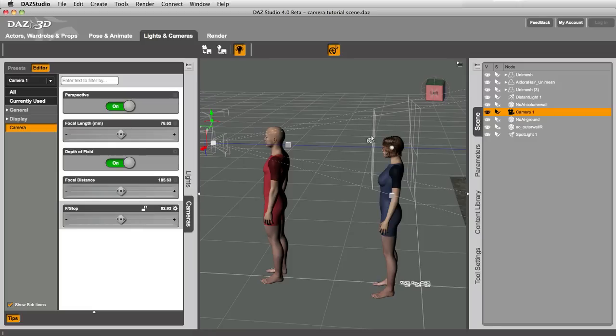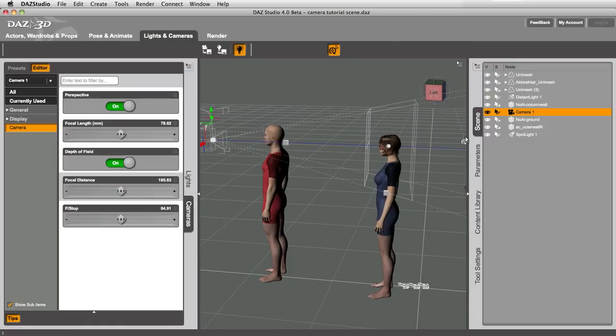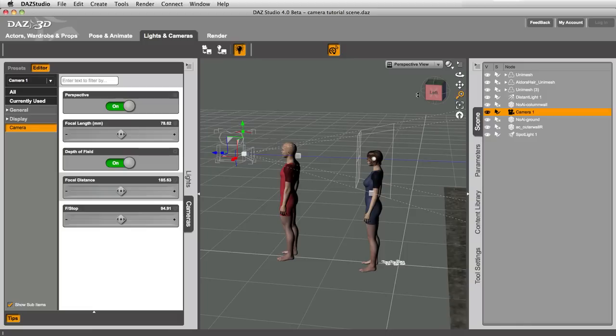Okay? So that's focal distance, and then you've got your f-stop, and that one's really only noticeable when these depth of field planes are on. Let's turn that off and show you what happens. By default, cameras are created without depth of field on, so you'll need to turn that on to see these planes. But that f-stop just controls what portion of your image is going to be in focus. So anything back here is going to be out of focus, and anything in your foreground in front of this plane will be out of focus.